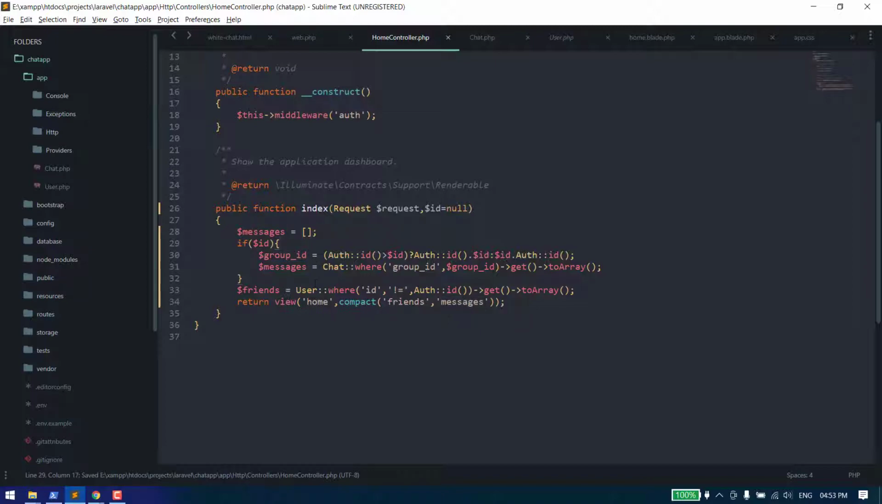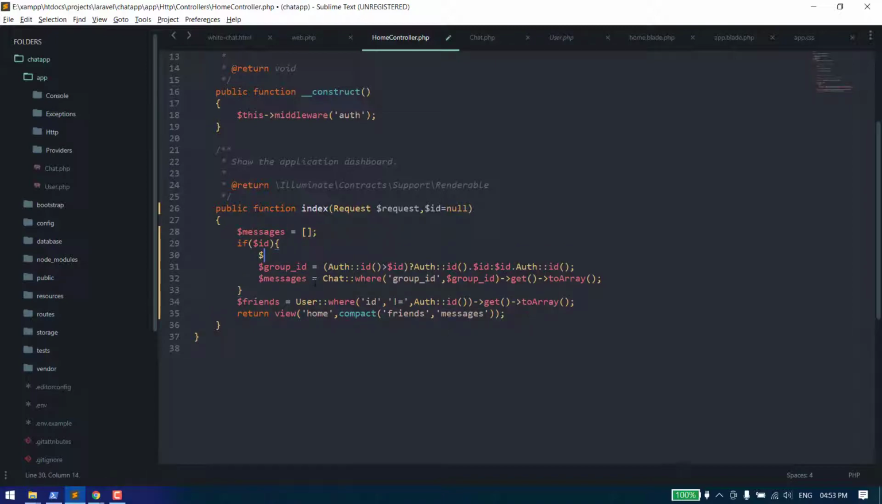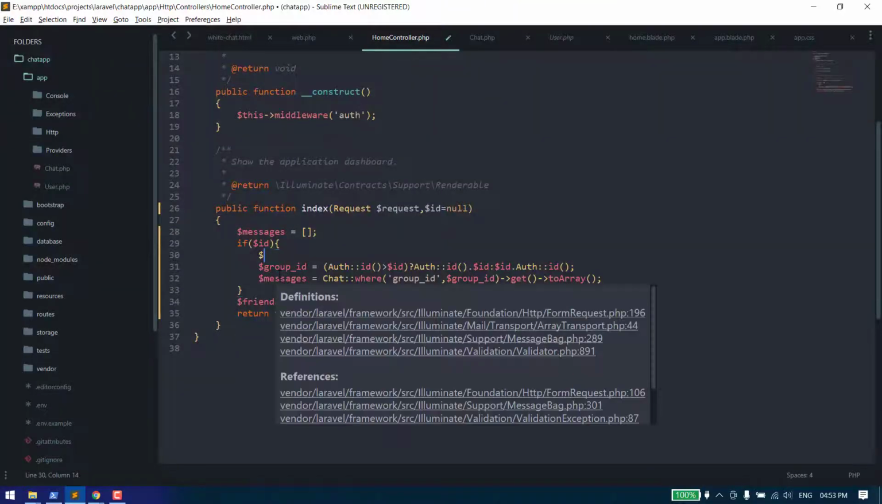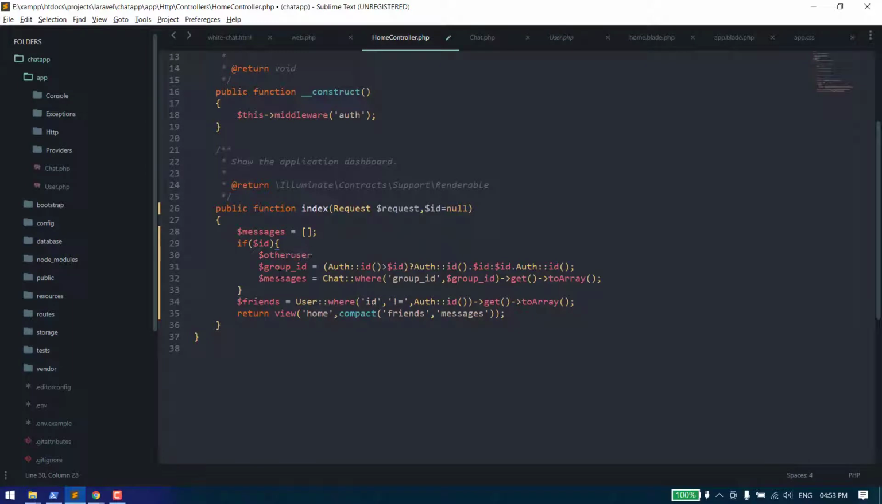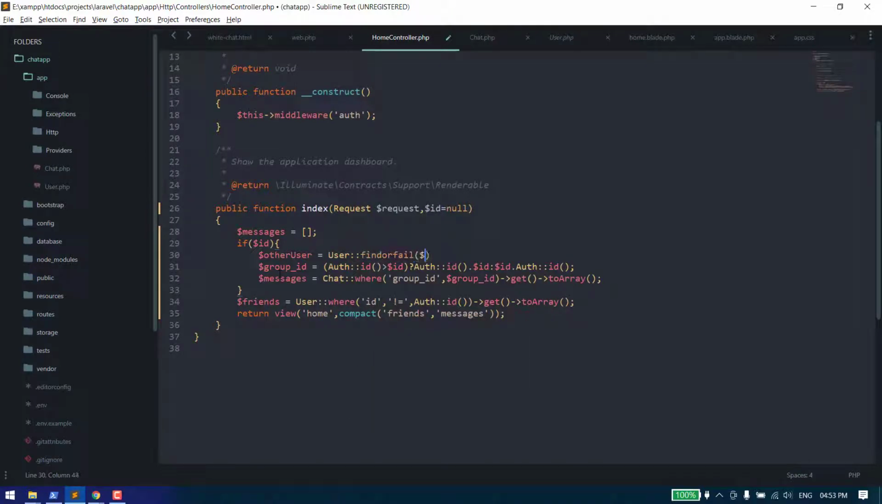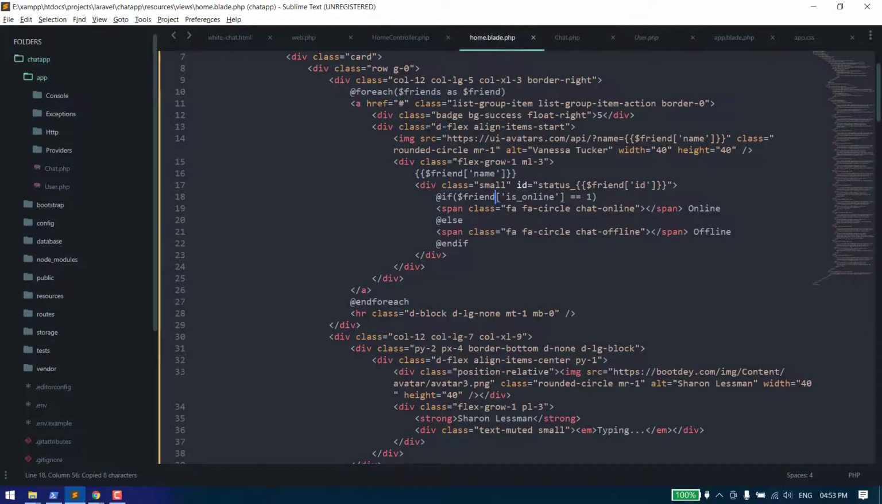Also let's pass the details of the other user which is currently selected, chat other user, user find or fail ID. Basically if you use find or fail, it will throw an error if the user is not found, like if we pass an invalid ID. So we have other user, we have all the messages of the users, and we have all the friends. So let's show all the chats here.